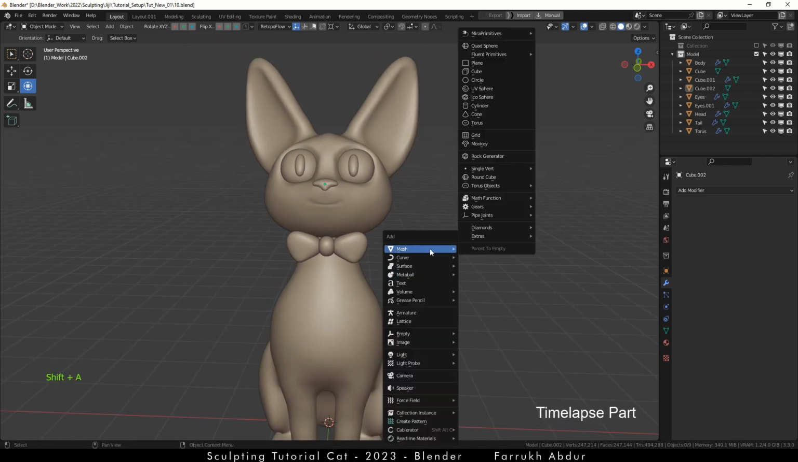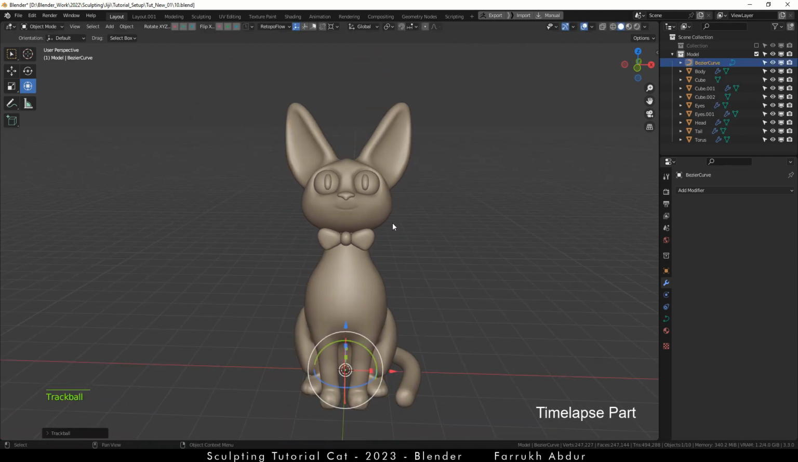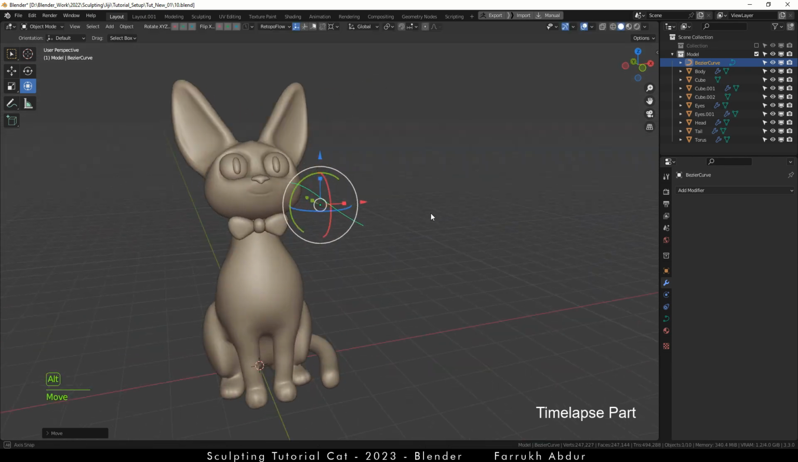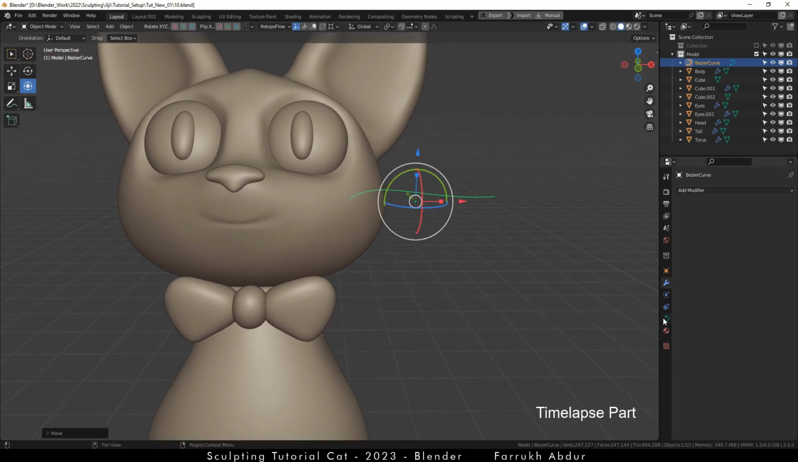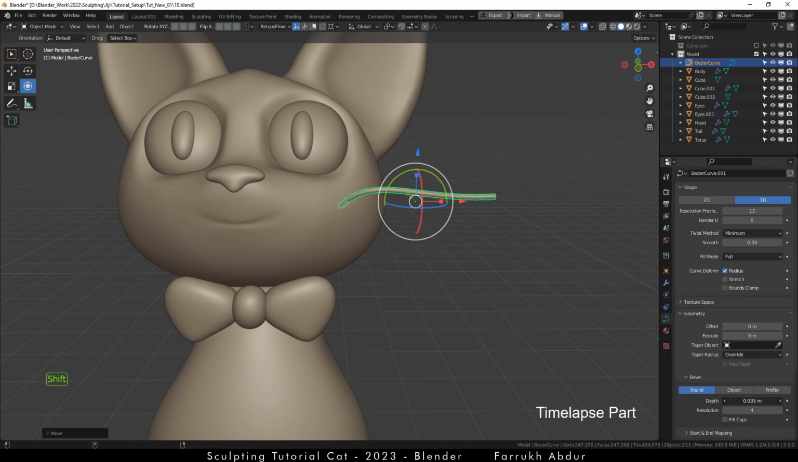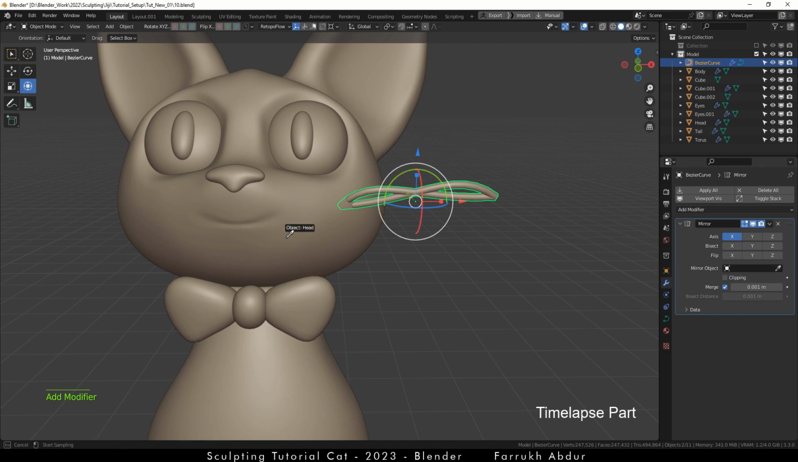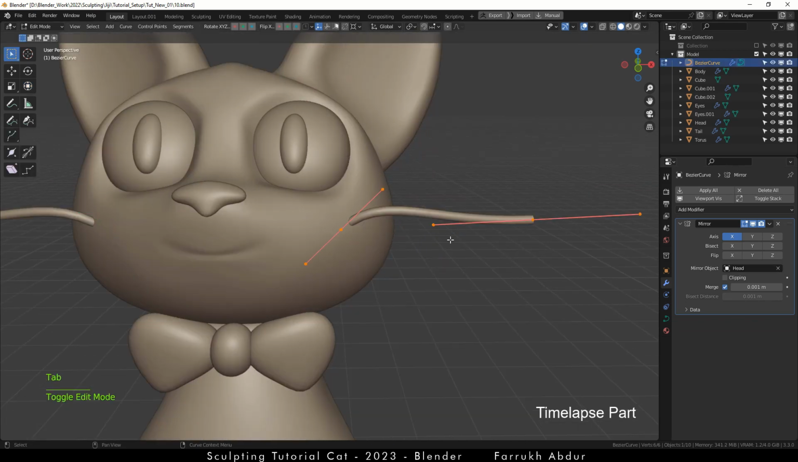For the side whiskers, I have again used a Bezier curve just like the tail, but with a smaller size and thickness. In the edit mode, select all vertices, duplicate the curve, add a mirror modifier for the other side.